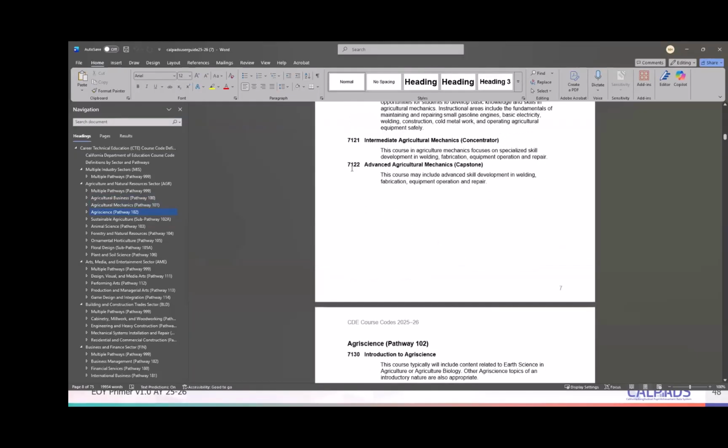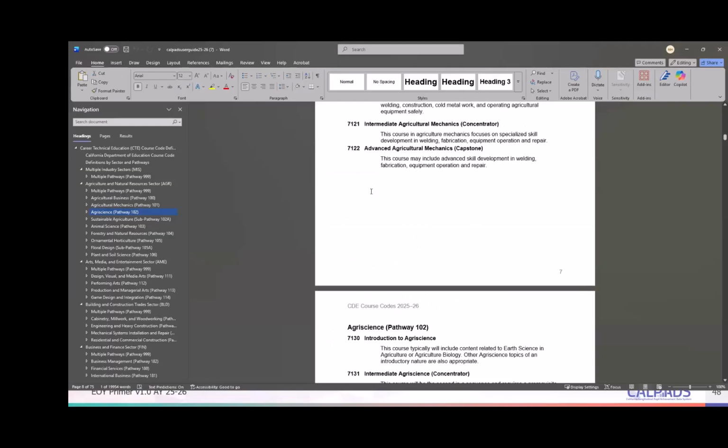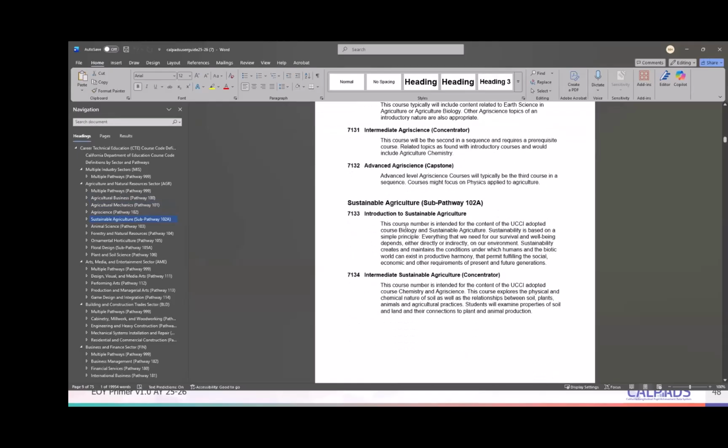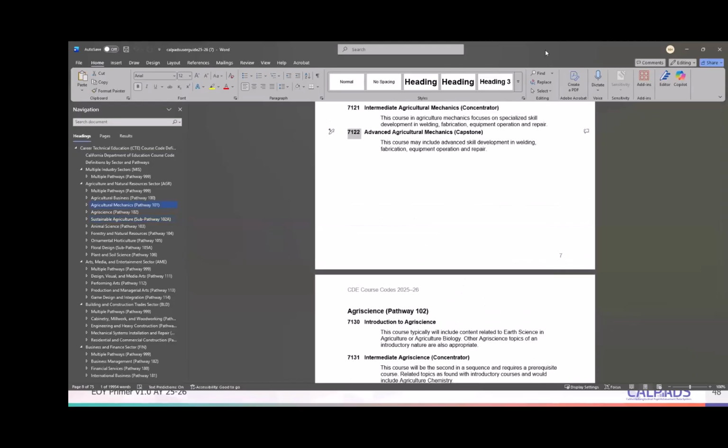And so you can see advanced agricultural mechanics is 7122, but 7132 is advanced agri-science, right? You may misreport your students and trigger an error just because you have the wrong pathway or the wrong capstone course. So I like the alignment. It shows you all three. It has the definitions, the title of the pathways. I think this is a great document and a good resource to use.